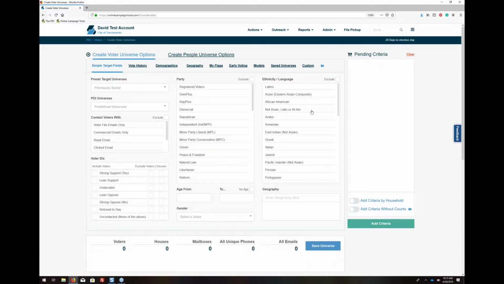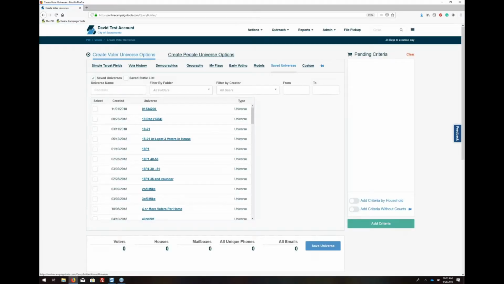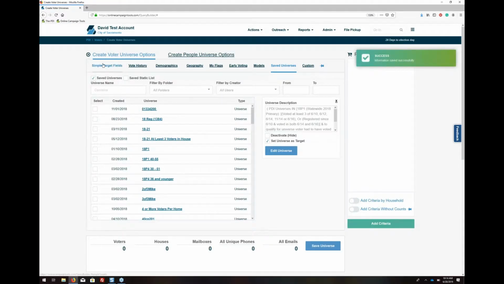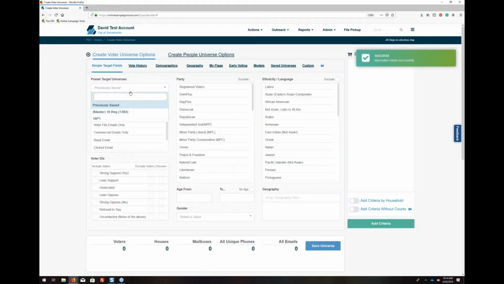To add a universe as a target, that is done under Saved Universes. You'll just locate the universe that you would like to add as a target, and then activate this Set Universe as Target checkbox, and that will then add it to your drop-down menu over here. Okay.